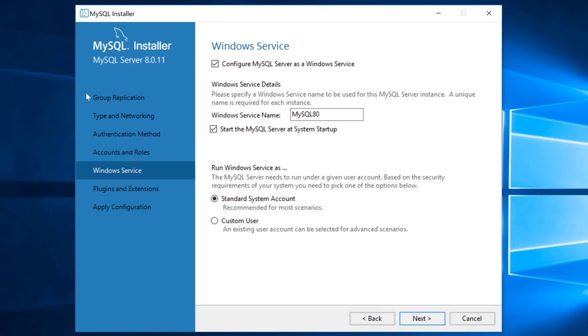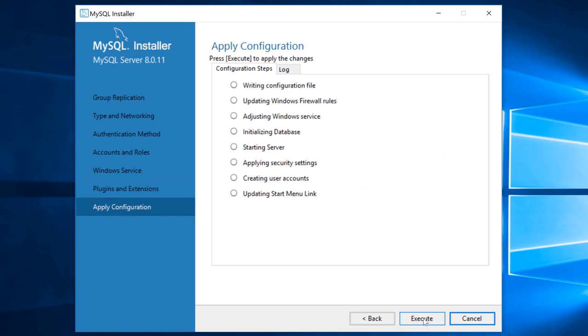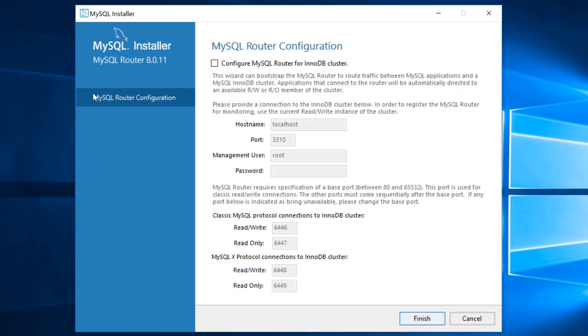Click on Next to create the account. Next we will set up the Windows service, and we can ignore the plugins and extensions. Finally, click Execute to apply the configuration. Click Finish to finish the configuration, and click Next to configure the MySQL router, which we can set to the default.